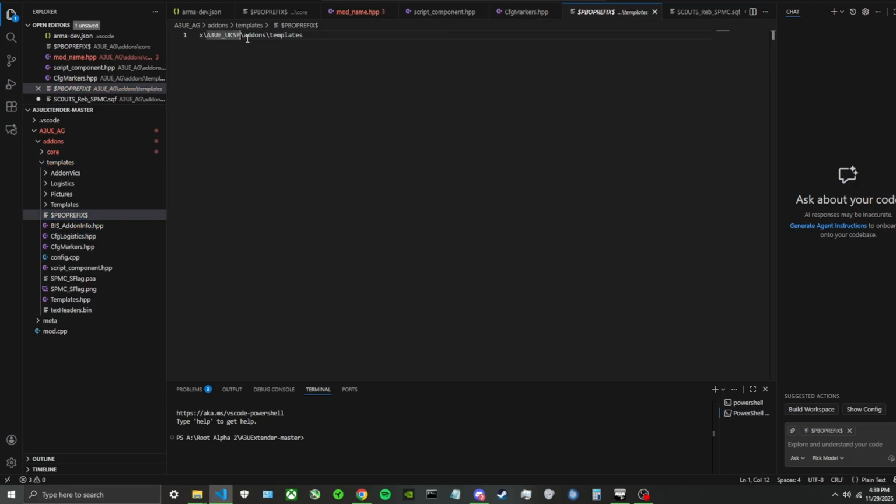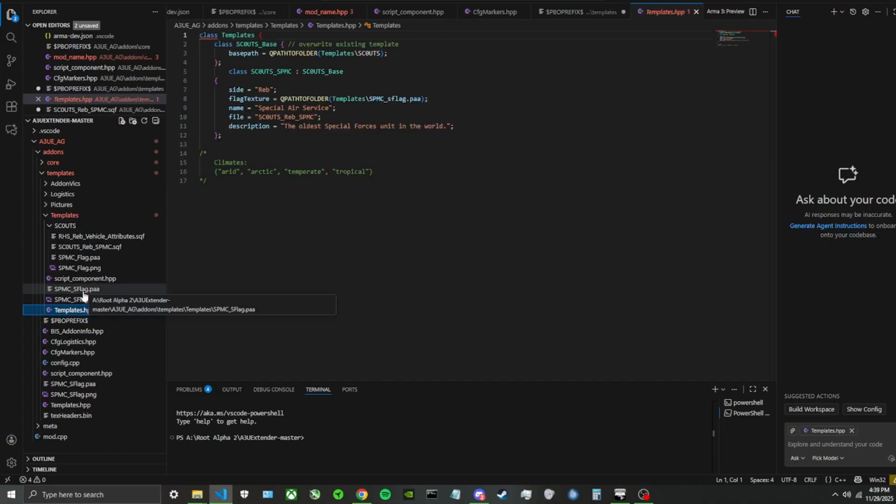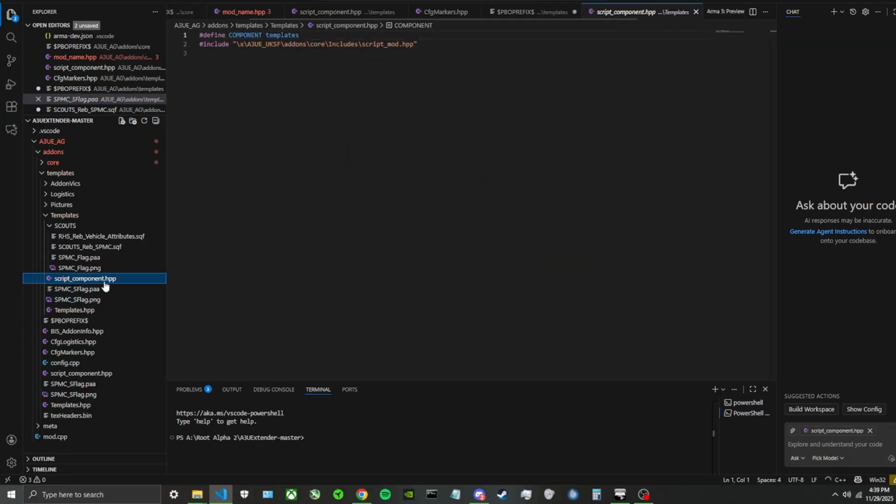Well, here's another PBO prefix. We need to change this. So we're going to go AG. And now we're going to go into the template section. We're going to go up here, make sure anything, we're going to be changing all of this eventually, but we're not going to change it right now. We're just looking for that AG, or that A3UE.